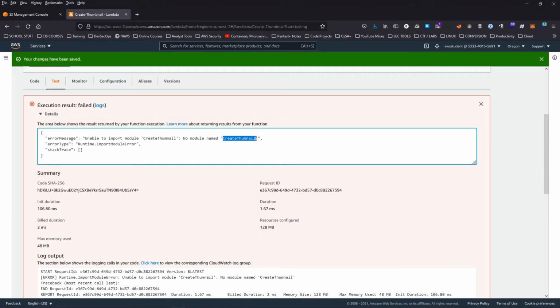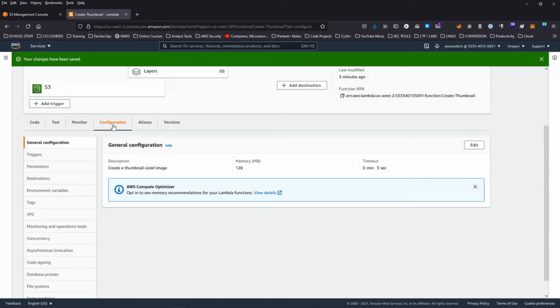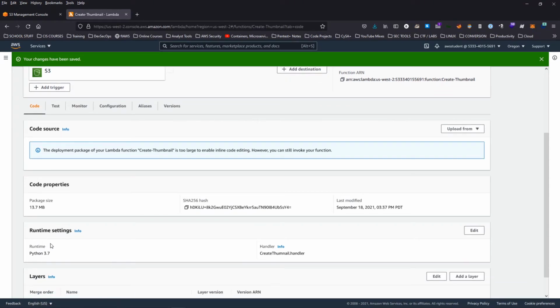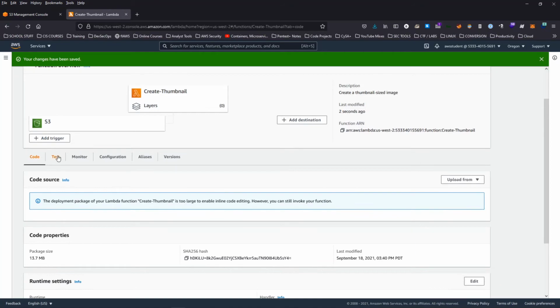So here, it would appear that I had a misspelling. So no module named create thumbnail. Is this related to my handler? Quite possibly. So let's go back to, yep, it is. So I came back to code here. And remember, when we set the runtime settings, I had a misspelling. So I'm going to go ahead and put that B in there, hit save, come back to test.